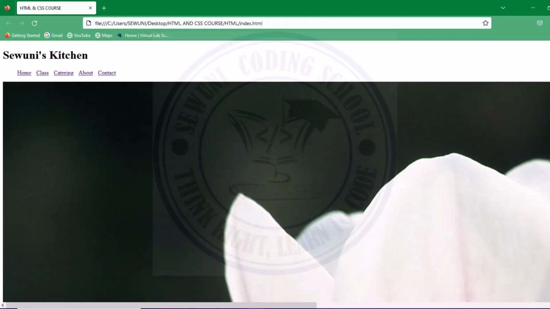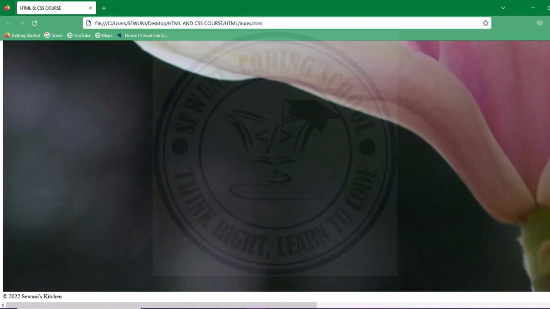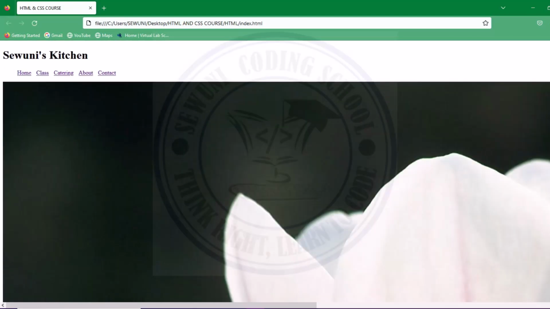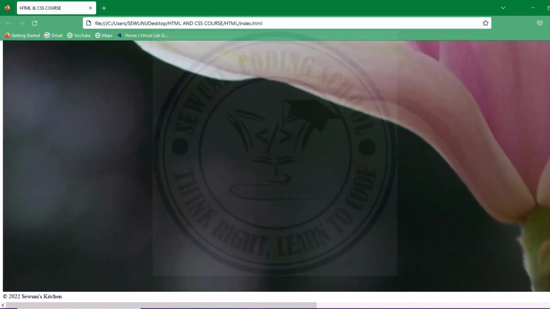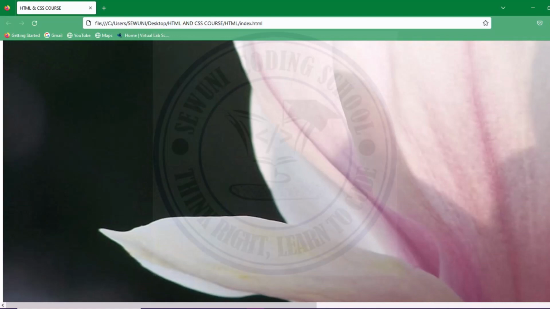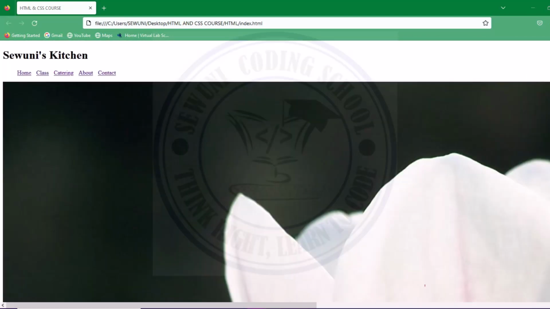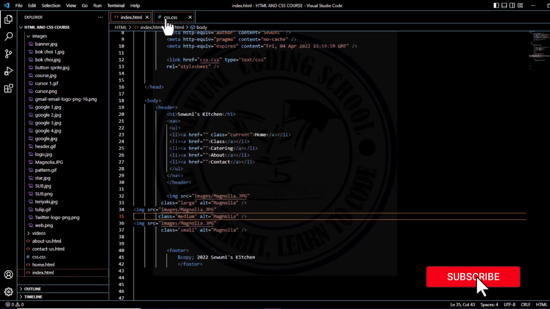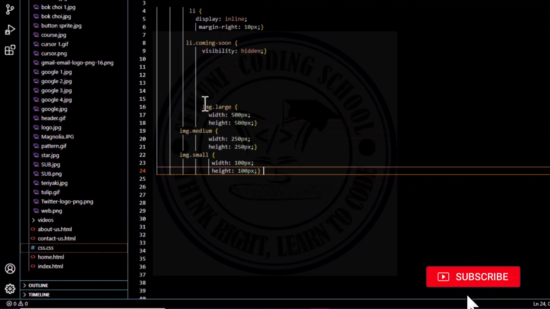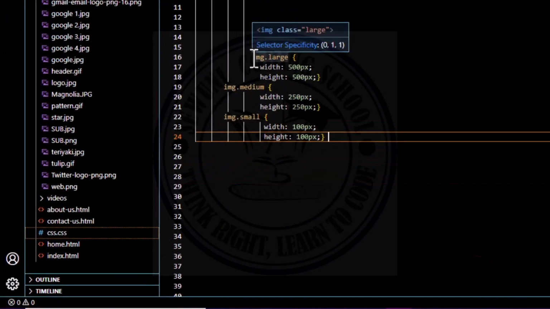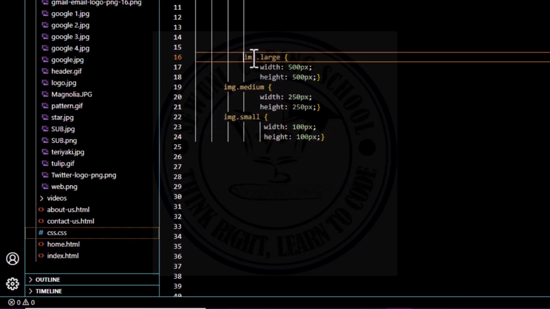Now you can see all of them are without any specified size. That is why you see them as large as they can be. But we want to specify sizes for them in our CSS. I have the code here. Let me just paste it. Now look at the very first image, which has a class name of large, 500 by 500, then medium 250 by 250, and the last, which is the small, 100 by 100.